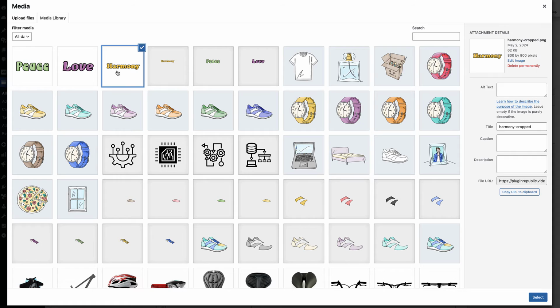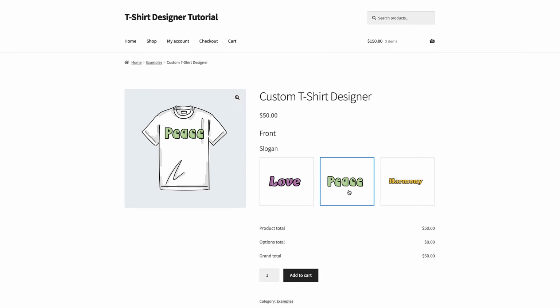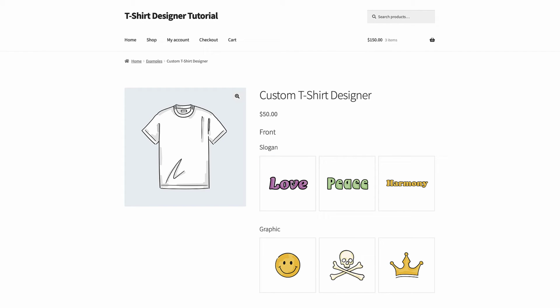Going back to the front end, you can see the difference. We can do the same for as many layers as we want. In this example, we've got a slogan and a graphic. The user can pick whichever ones they like to make their own t-shirt.